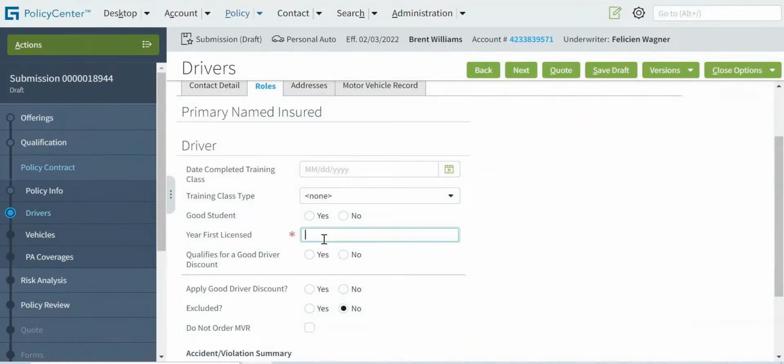Let's say this guy got the license in 2010, qualifies for a good driver discount. Okay, qualifies for a good driver discount. If the agent knows that this guy is a very good driver, he does not have any violations, any history and other such things, and he has that mature driver certification also, then the agent can select that this driver qualifies for a good driver discount. Discount means whatever premium they will charge, they will give you some good driver discount in that, and then your premium will be reduced.